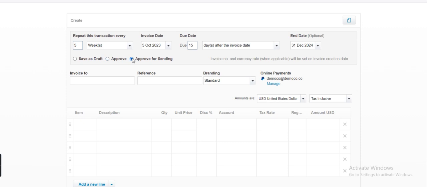Then you can also have the option here that this invoice should be approved for sending. What this means is that when the invoice is automated, and the invoice is generated from the system on the due day, the invoice will also be sent to the customer instantly. So you don't need to manually send an invoice to the customer via email again, once you automate this functionality and set up how often the invoice should be generated and sent to the customer.